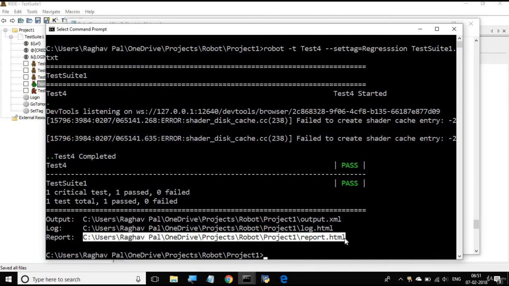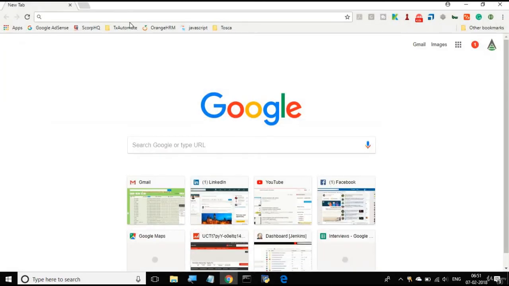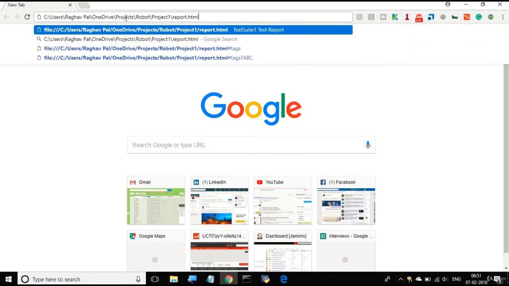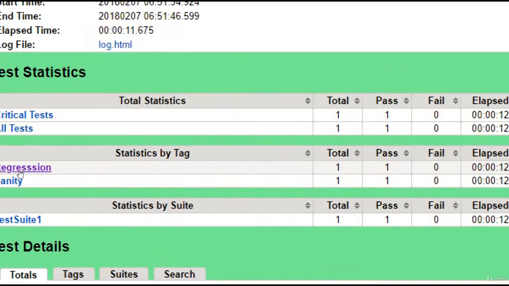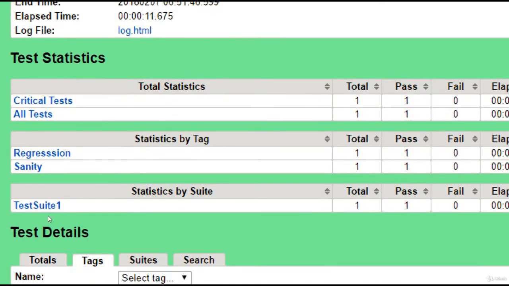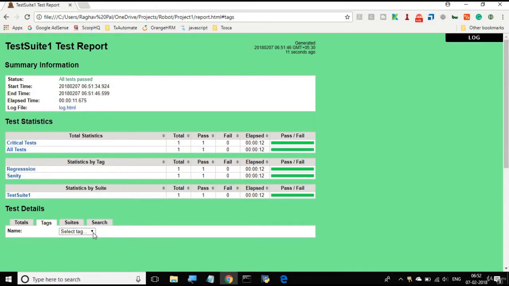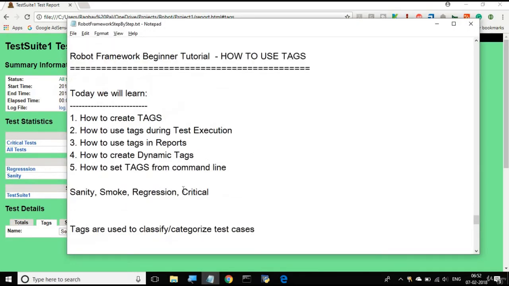Let me just copy this location and go to my browser and see the report. You can see we have this tag regression here that we created through the command line. And the same thing, if you go to tags, we get the tag regression in the drop down as well. So this is how you use tags in Robot Framework.